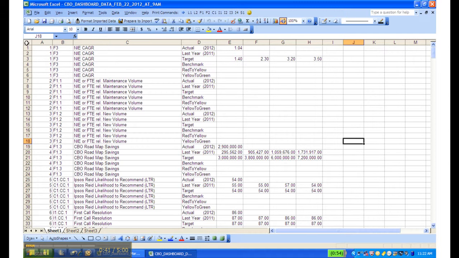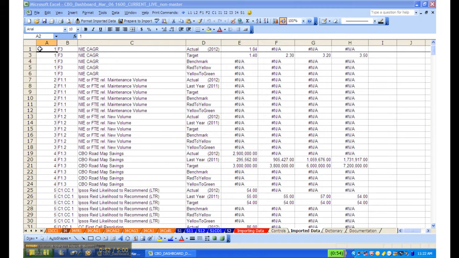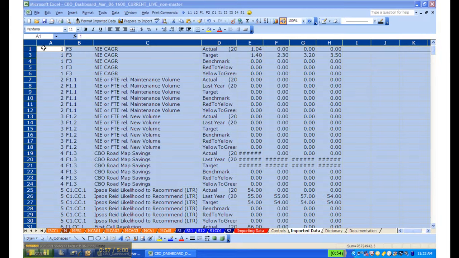So all we have to do is copy all this data. So I'm just going to hit Control-C to copy it. And then we go over to the CBO dashboard application, and we're just going to paste it in. So put your cursor in cell A1 and Control-V, paste it in. And you'll see what happens is the data actually shows up with a 0.